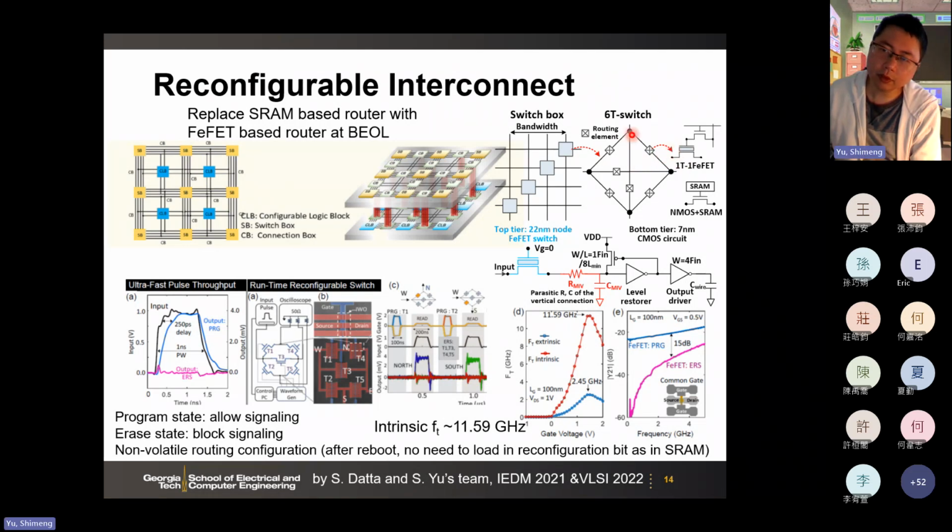So we can do this with FEFET, back-of-line FEFET, as we showed earlier. With the FEFET, you have different VTH. You can program the VTH to be high, and then you can block the signal. If you program the VTH to be low, then you can allow the signal to pass. So essentially you can program the FEFET in different VTH states. Then you can have a non-volatile version of the configuration of the routing switch.